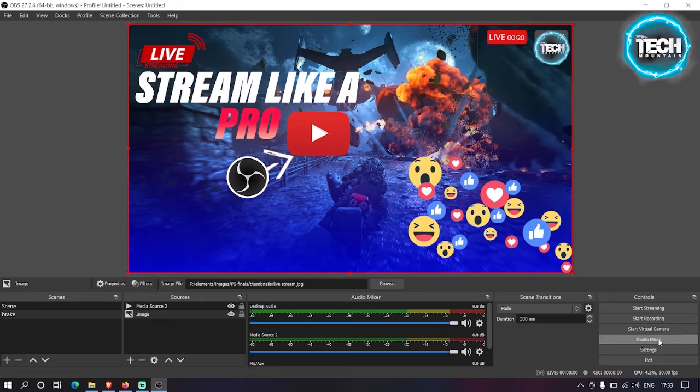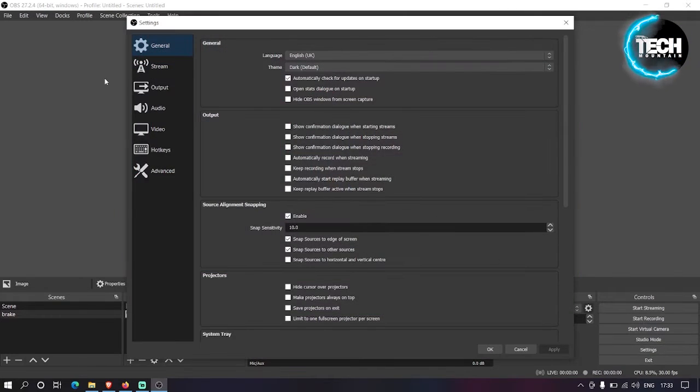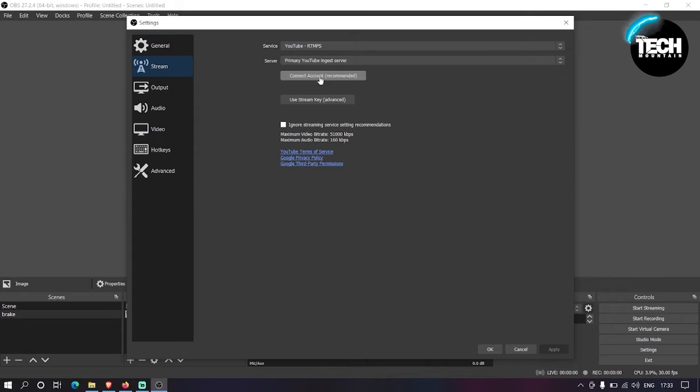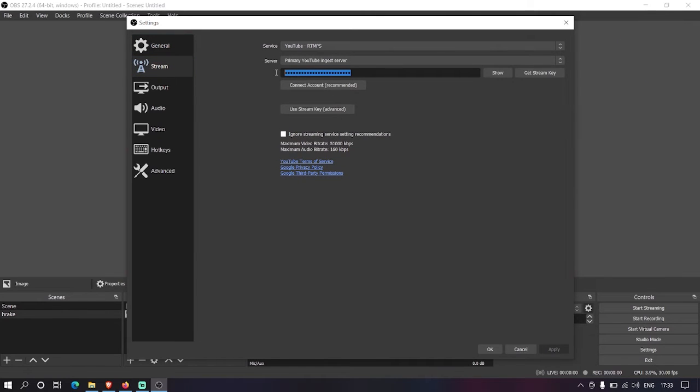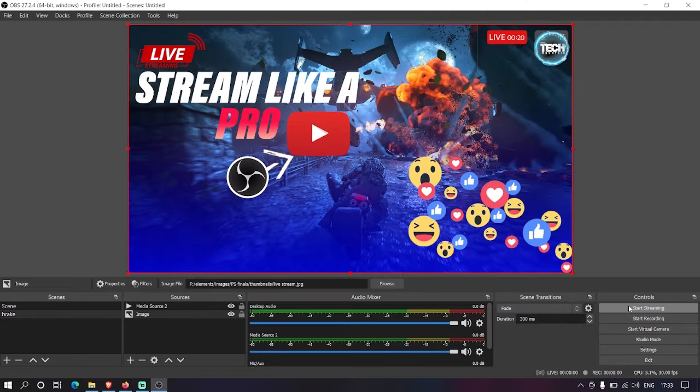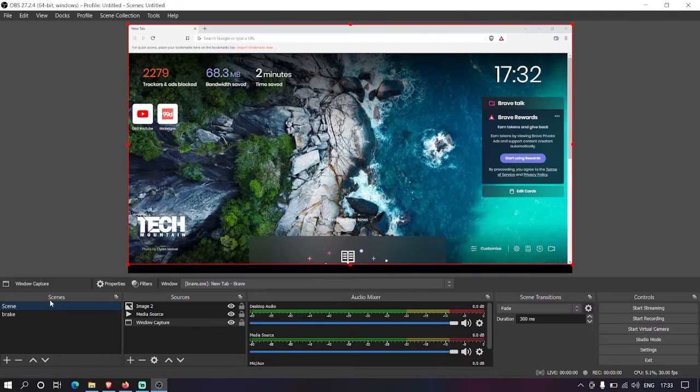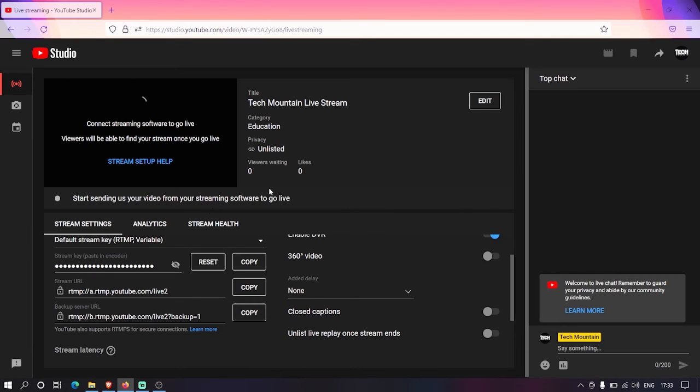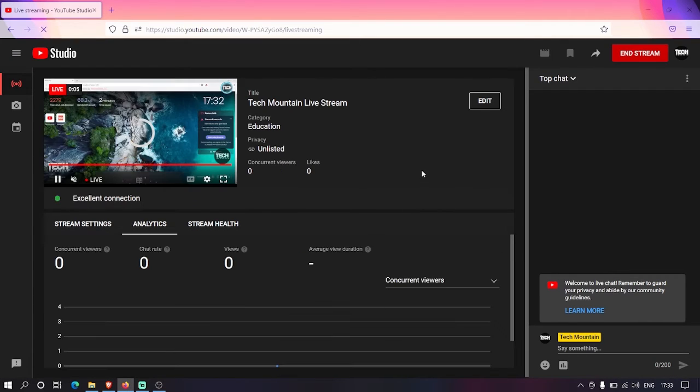Now go to Settings in OBS Studio. Click on Stream and paste the copied stream key. Now click on Start Streaming. After a few moments you will be live on YouTube. You can end the live stream by simply clicking the end button in YouTube.